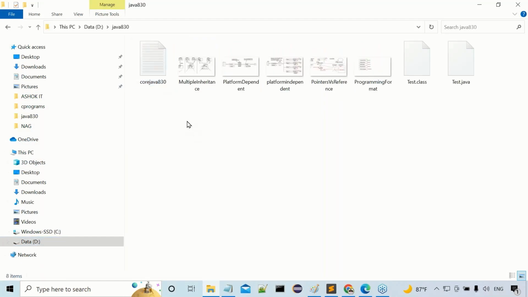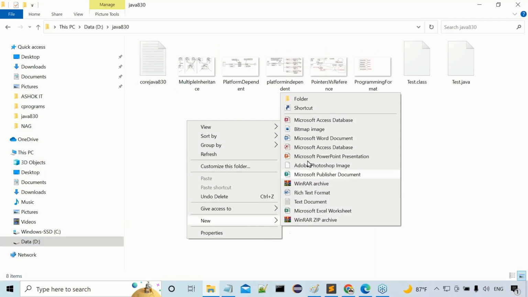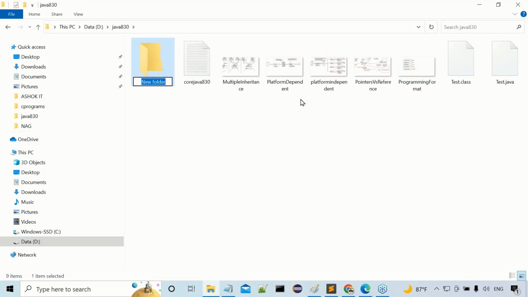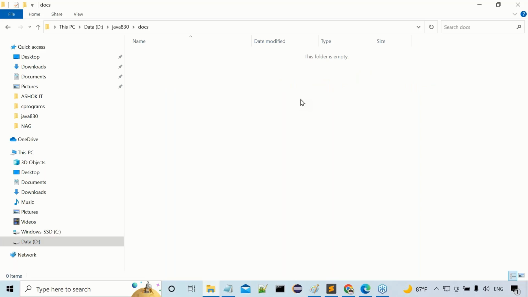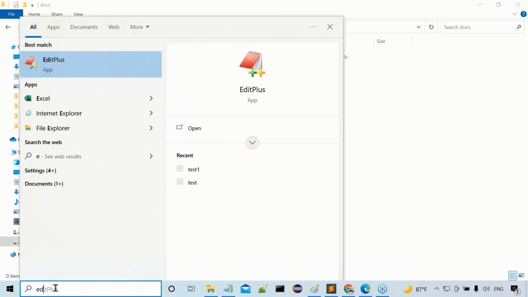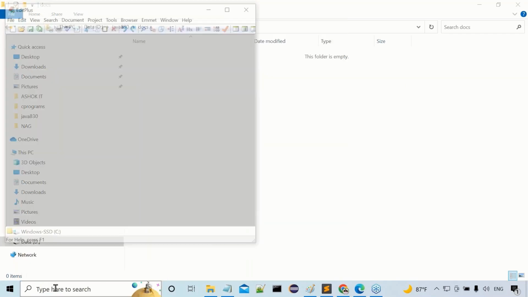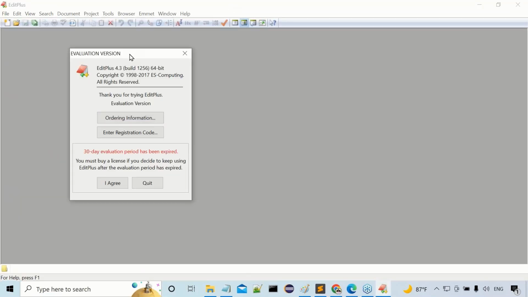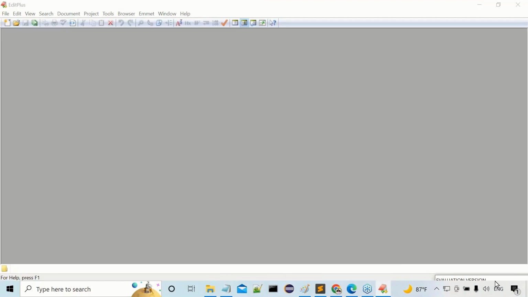a folder, a simple namesake folder, or else maybe we have our own folder, guys. Can you tell me what our own folder is in the D drive? Java, D drive, Java 830. Here I'm going to prepare a folder, now this is docs. I prepare the docs folder here.